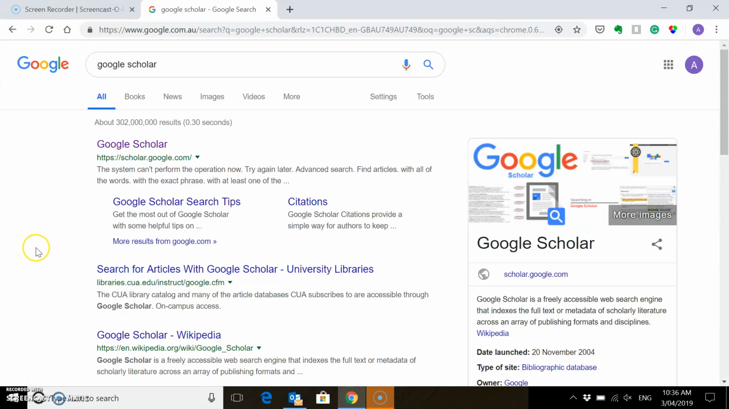This screencast will show you how to use Google Scholar to find experts to help you with Assignment 2. Google Scholar is a freely accessible web search engine that indexes the full text or metadata of scholarly literature across an array of publishing formats and disciplines.